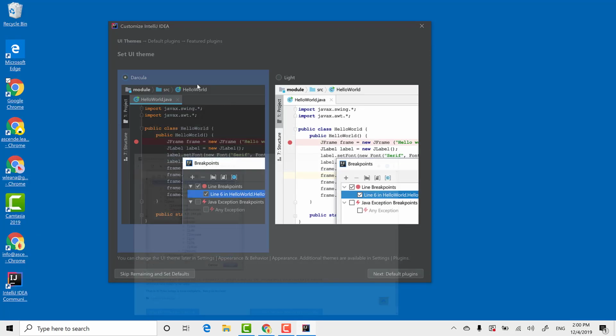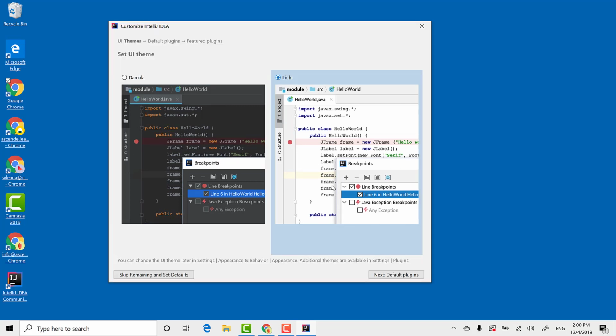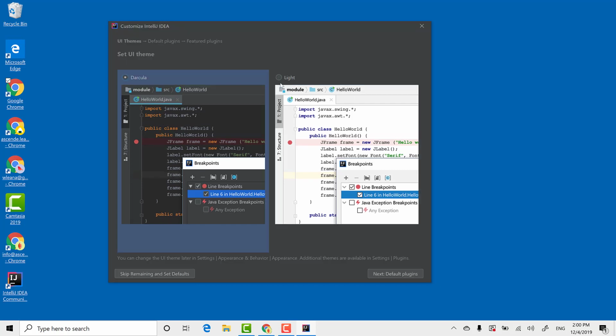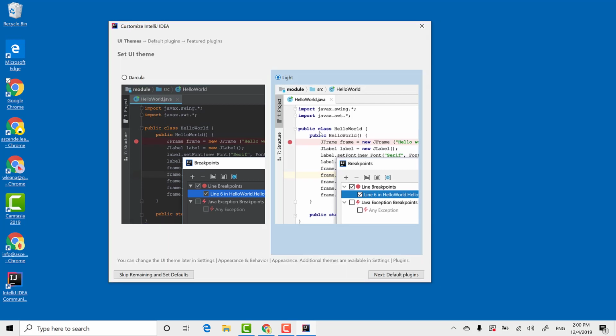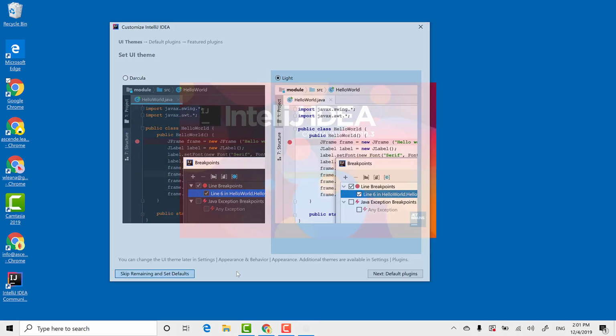Next, Windows here is just for you to pick the display preference that you like. I like the light choice. Some of my students like the dark choice, which is fine. So whatever you prefer, go ahead and pick that. And default plugins. At this point, let's just click on skip remaining and set defaults, because we don't need to worry about all those other settings. So go ahead and say skip remaining and set defaults.